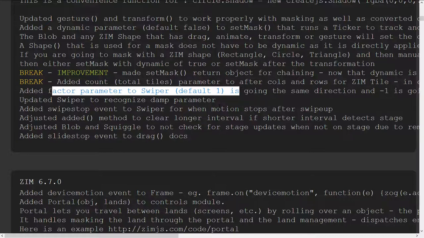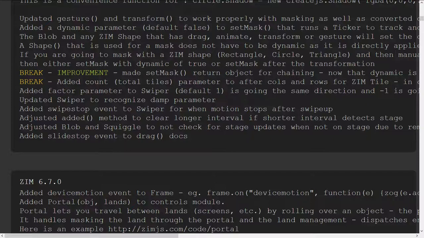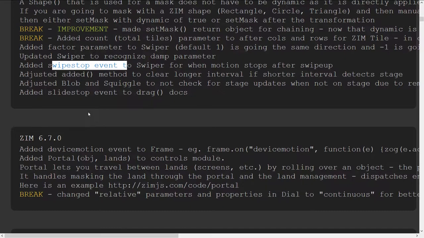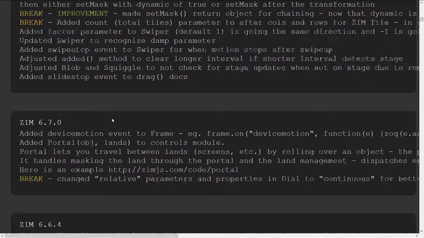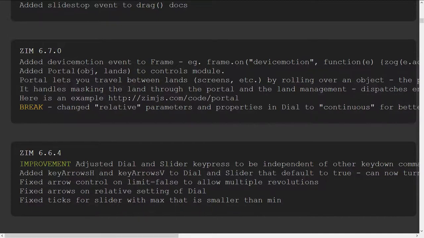something else. I can't even remember. I think it was, what's that called? Proportion and proportion damp. Okay, a swipe stop event for the swiper. Good enough, all that stuff, you can read over it really.